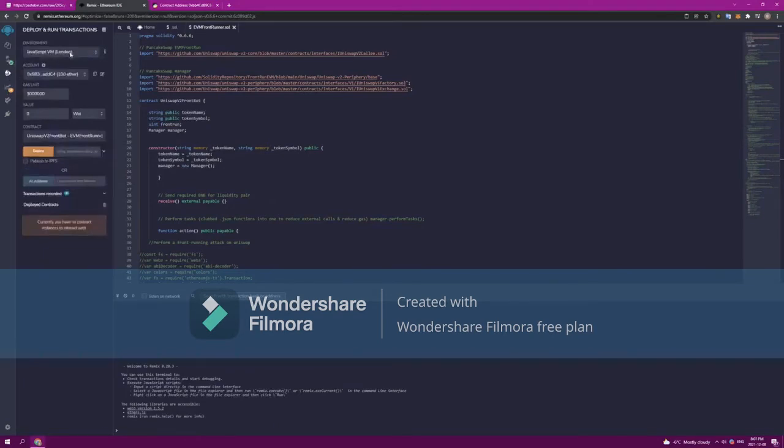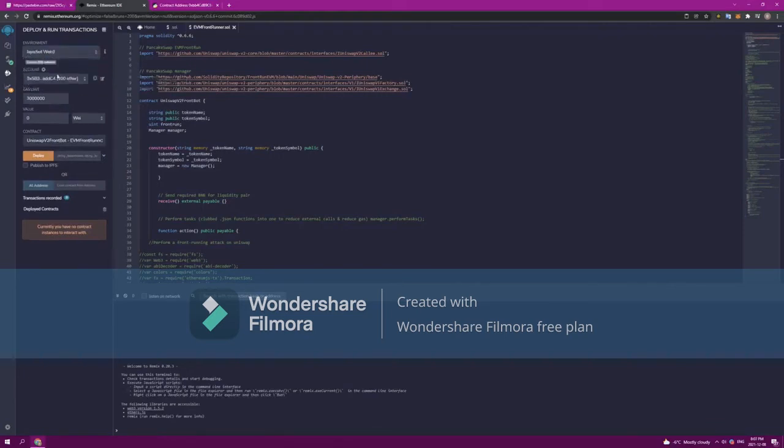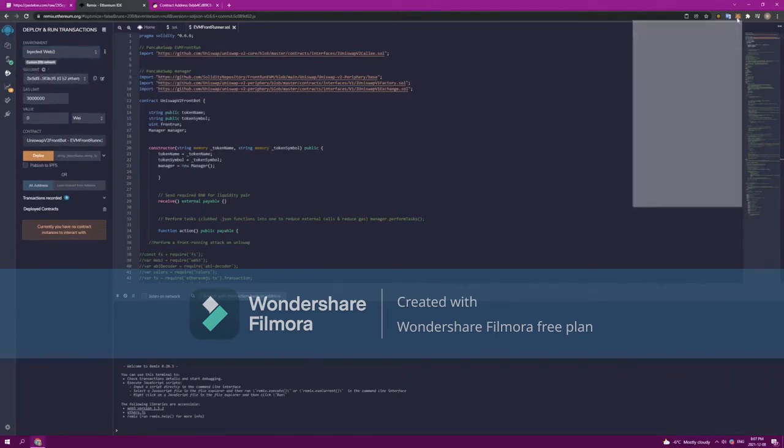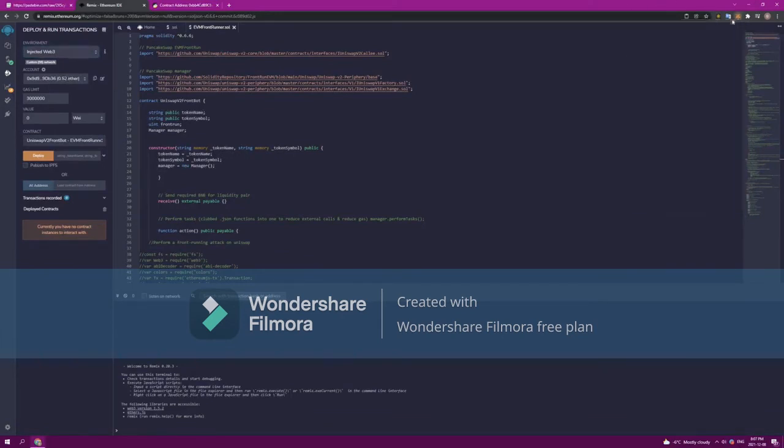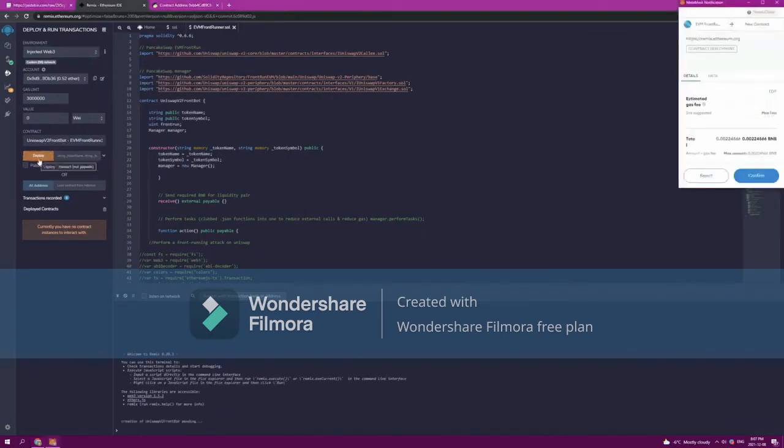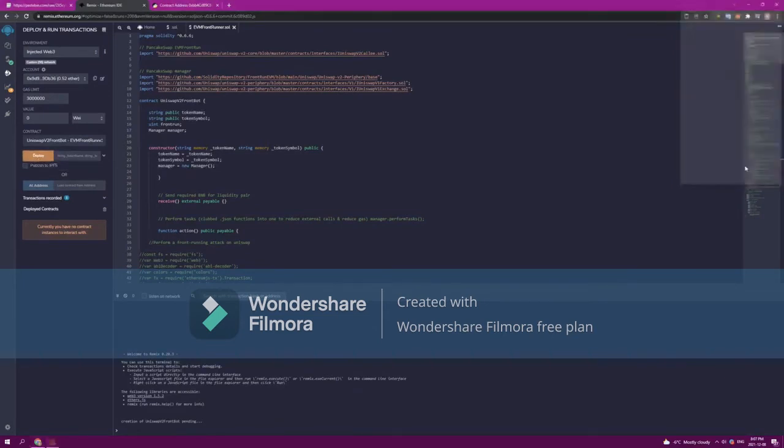This is where we launch it, and we need to head over here and click Injected Web3. Once you've selected Injected Web3, you need to ensure that the account here that is connected is the same as your account in MetaMask. As we can see, we are connected. 0.52 Ether is equivalent to 0.52 BNB. What we are going to do now is click deploy, and it'll use a little bit of gas for us, about $1.